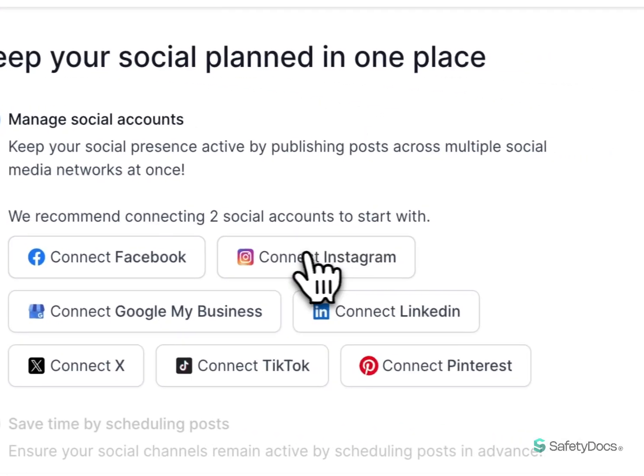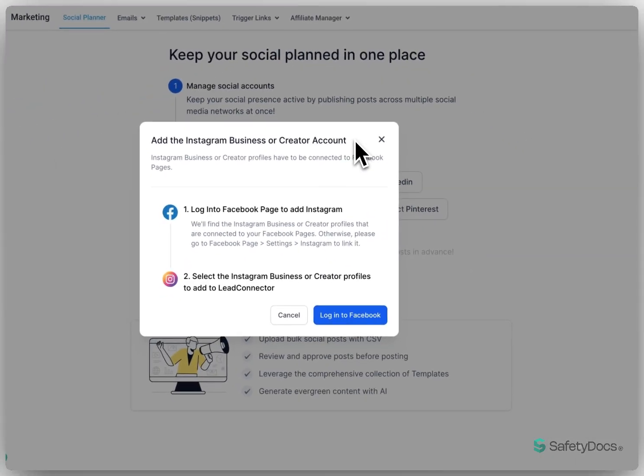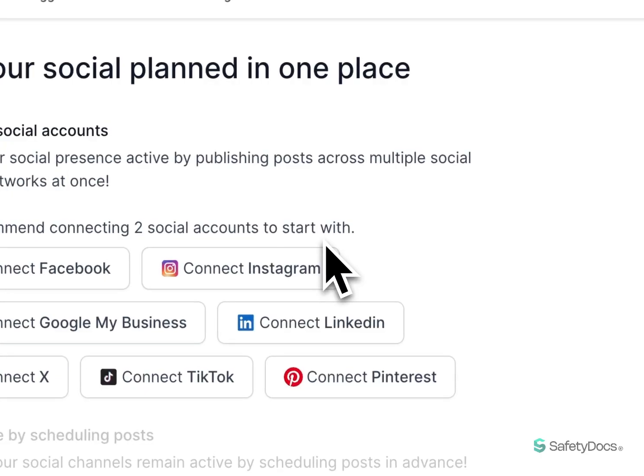Let's try connecting Instagram. When we click on Instagram, a different pop-up shows up. In order to connect your Instagram account, it'll be necessary to make sure that it's an Instagram business or a creator account. You will then need to make sure to log in to your page and to add your Instagram account to your Facebook page. You can do that and then click on Login to Facebook. Make sure to have your Facebook account connected first.